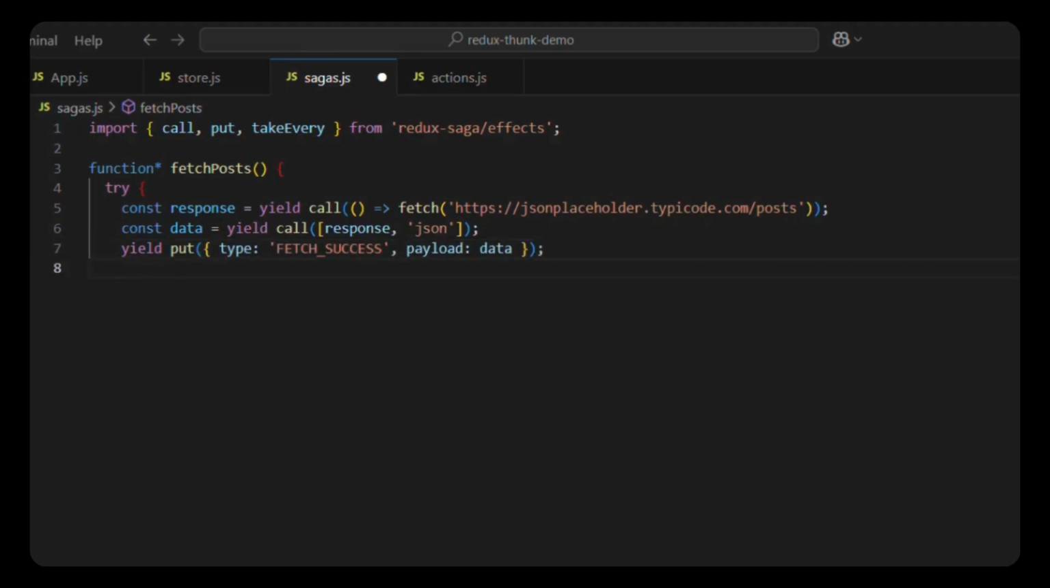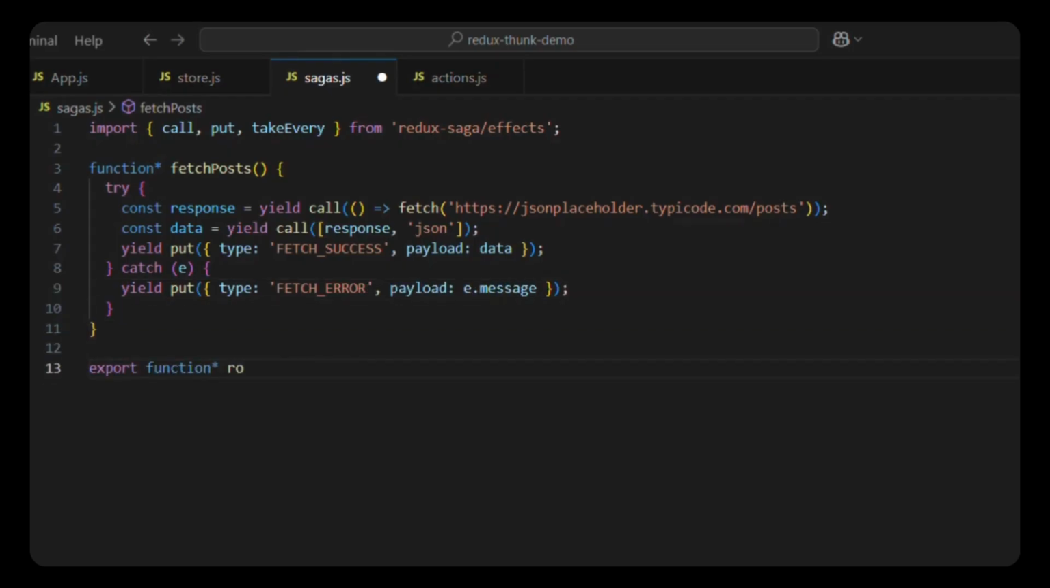Yield put type fetchSuccess, payload data. Catch e. Yield put fetchError, payload e.message. Export function rootSaga. Yield takeEvery fetchStart, fetchPosts.